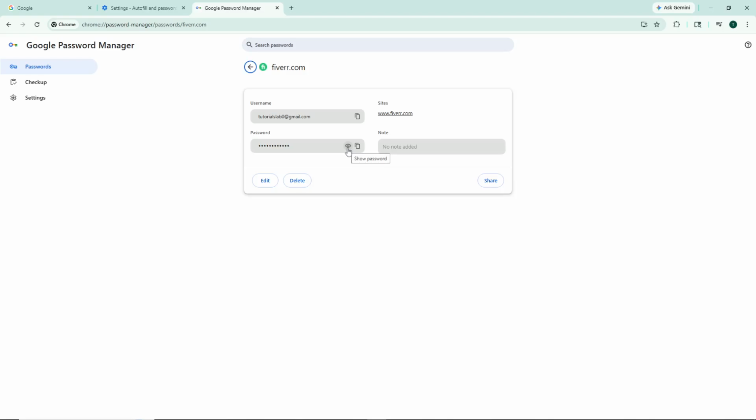And there you have it. You've successfully retrieved your Fiverr username and password from Google Password Manager. This is a quick and secure way to recover your login details without having to go through a password reset process.